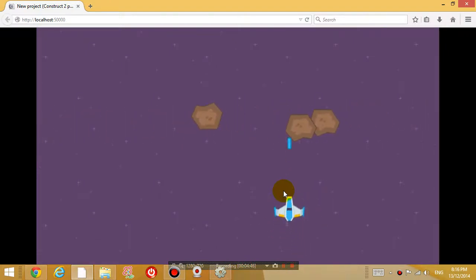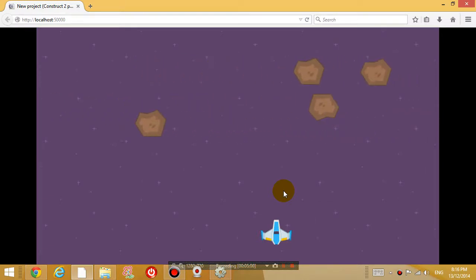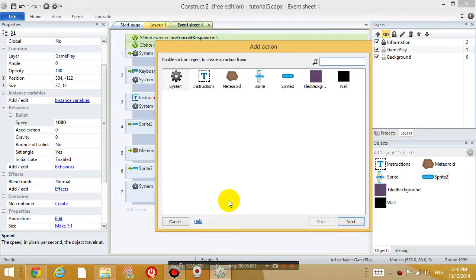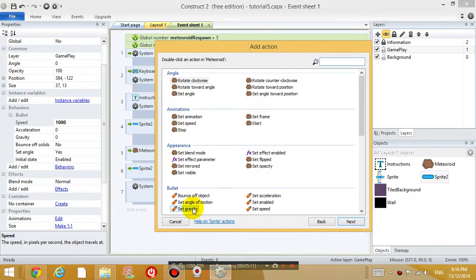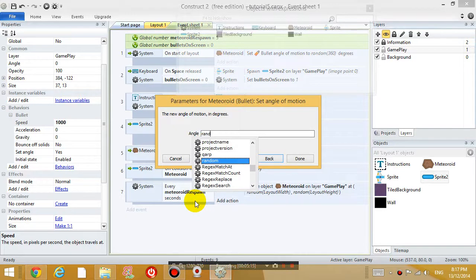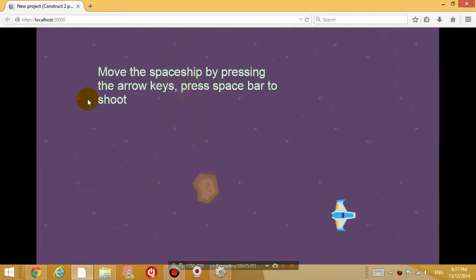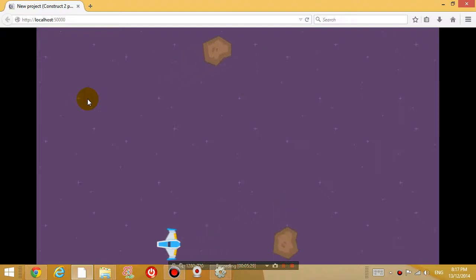However, we can see a problem already, and that is the meteoroids that are generated are always moving horizontally. So that is a little bit boring, and we want to change that. We want it so that when the meteoroid is generated, we add another action here, and we set the angle of motion to a random angle between 0 and 360. All right, so let's run that. And hopefully, every 5 seconds, the meteoroid that comes up moves in a different angle, which makes it a little bit different. You can see the meteoroids are bouncing around in different angles now.